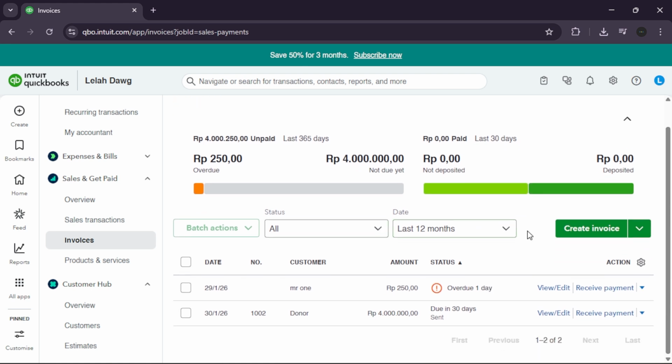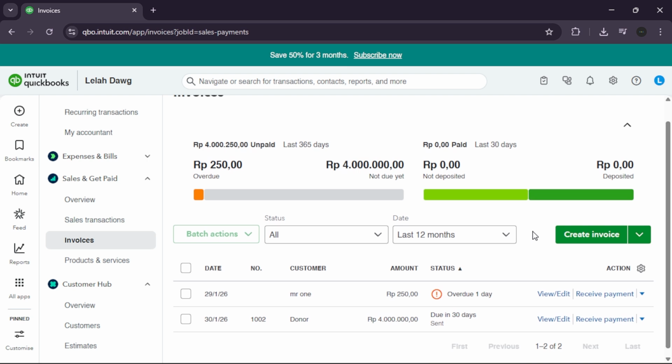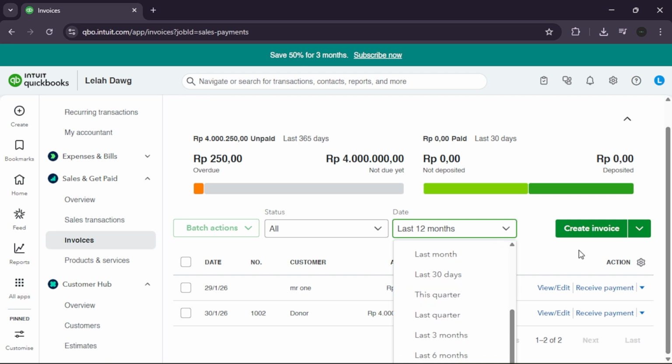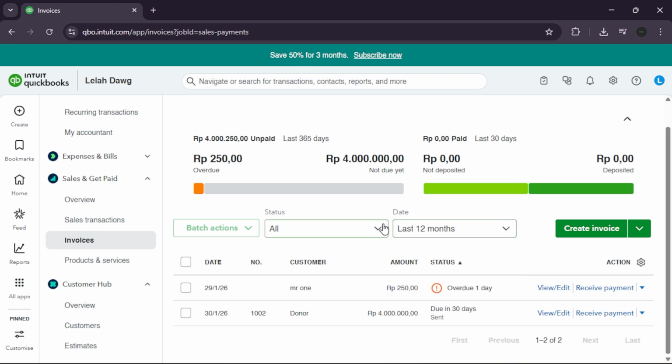Step 4. Filter for all invoices. To see everything, look at the top of the transaction list for the Date drop-down menu. Change this from This Month or This Year to Date to All. You can also use the Filter by drop-down next to it if you only want to see open or overdue invoices.